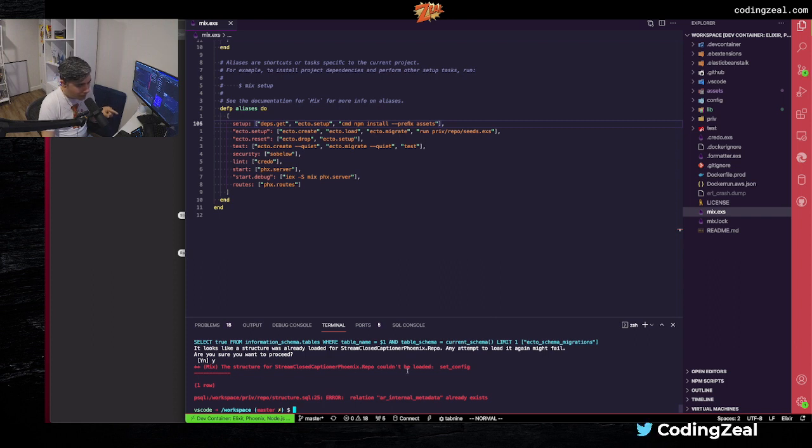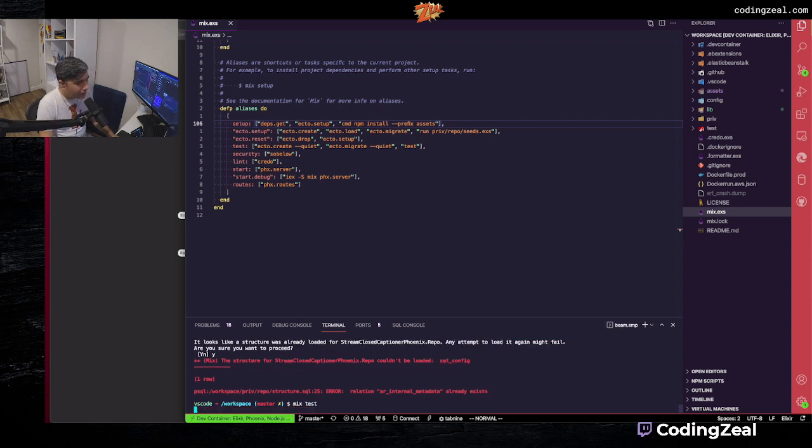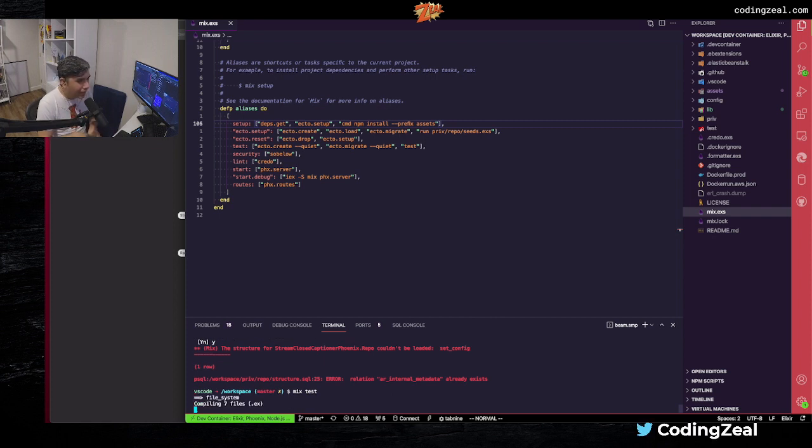Insecure, could it be loaded? Set config, racial area or internal. Oh, so the database is already there, so I don't have to do that part. Yes, so it didn't delete the database container information. So if it fails that way, then that means that we're good on that front. That means if I run mix test, I should see all my failing tests, hopefully.